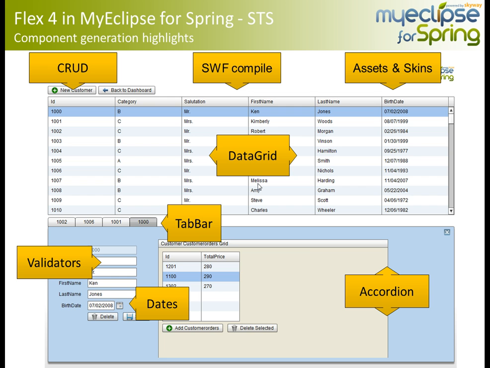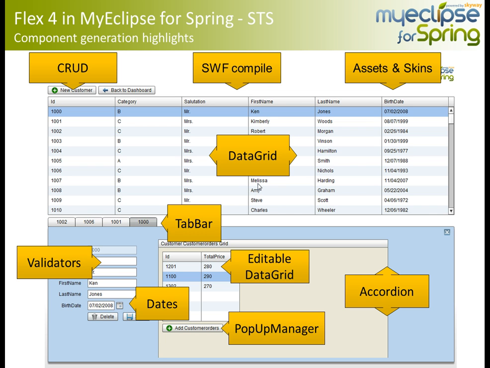An accordion view is generated to show multiple children. One-to-many relationships are shown in an editable data grid, and the pop-up manager is used for adding children in a one-to-many relationship. Again, these are the major UI Flex 4 components generated, and there's much more contained in this application, so let's get to generating it.